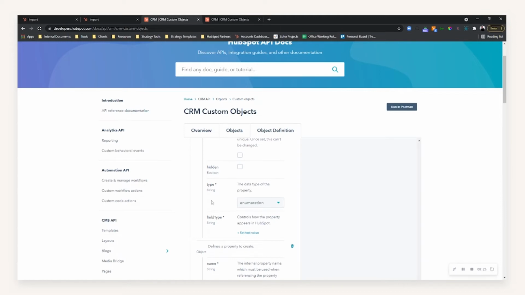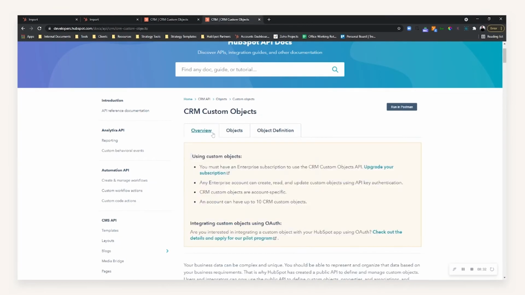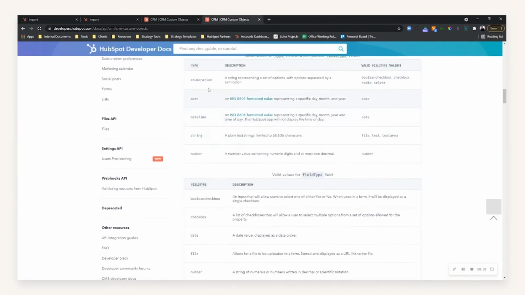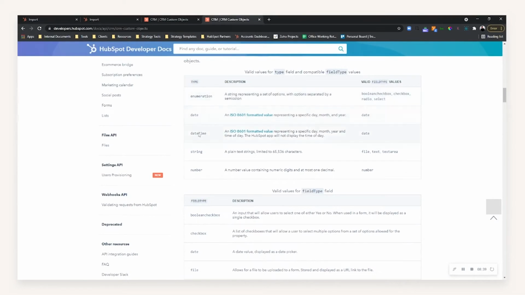If you're unsure of what the type or the field type is, you can find this in the overview section of the documentation. So if we head over to overview in a new tab, so we don't lose all the work we're doing, if you scroll down, you will have a matrix of what the type values are that HubSpot accepts. So here we can see enumeration, boolean checkbox, radio select. If you want an email field and you just want a single line text, it'll obviously be string, and so on and so forth.